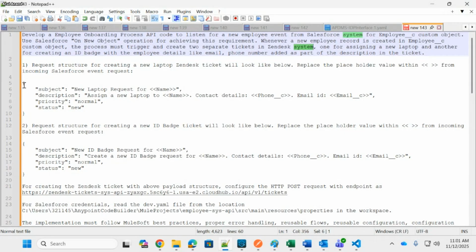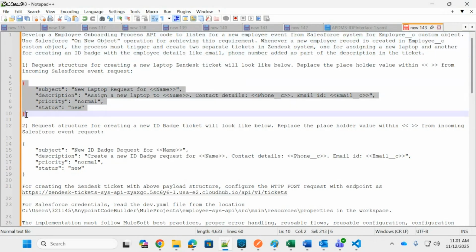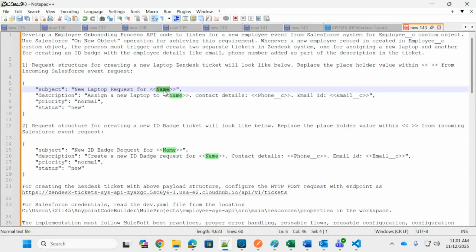And I'm telling it the structure also, like what needs to be created along with the placeholders, like new laptop request for name, what is his phone number, what is his ID, and the same thing for the ID badge.